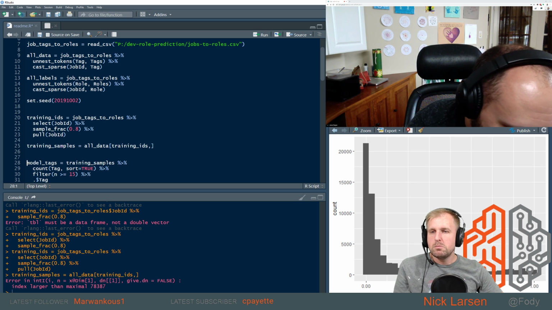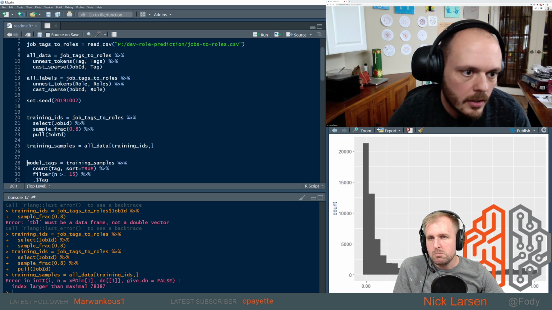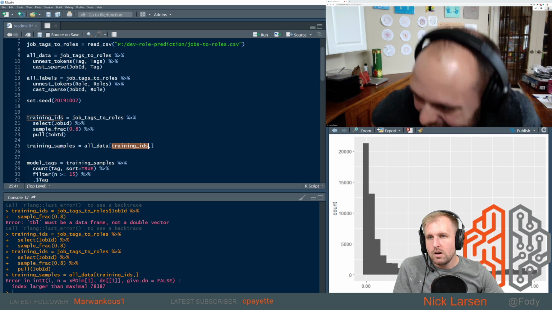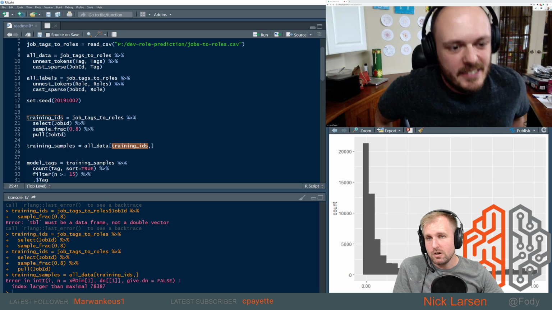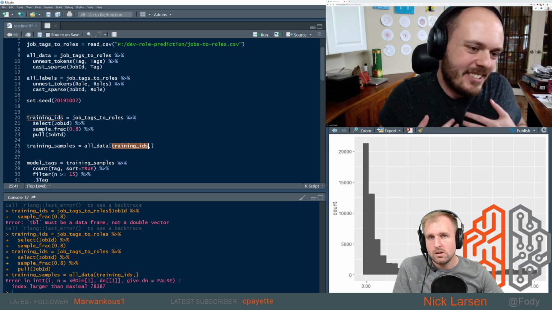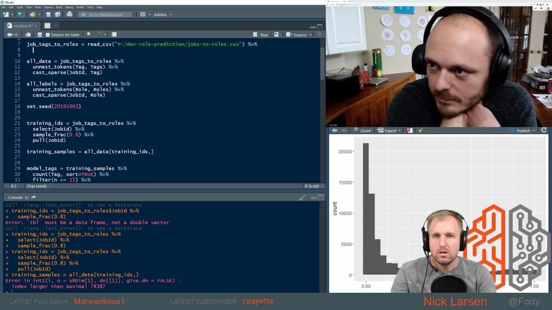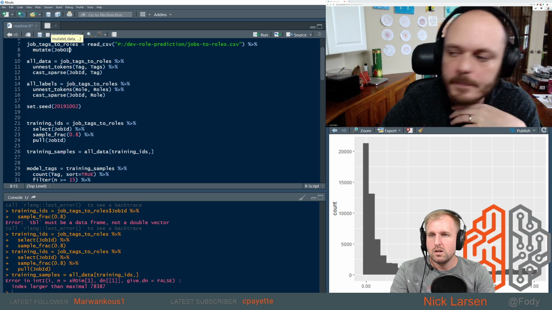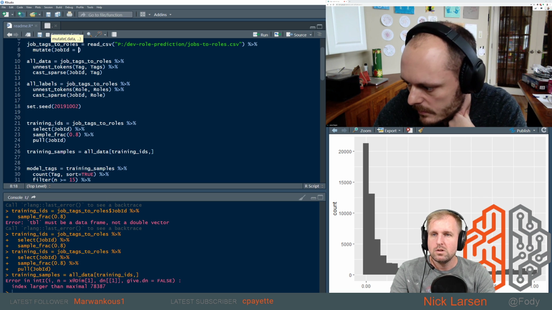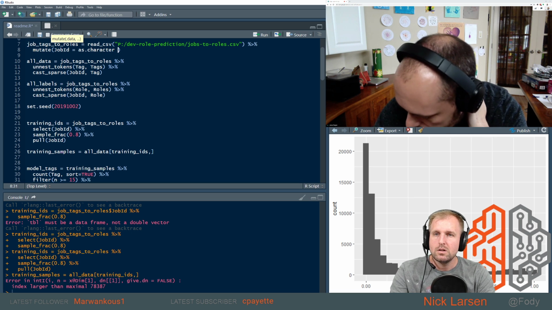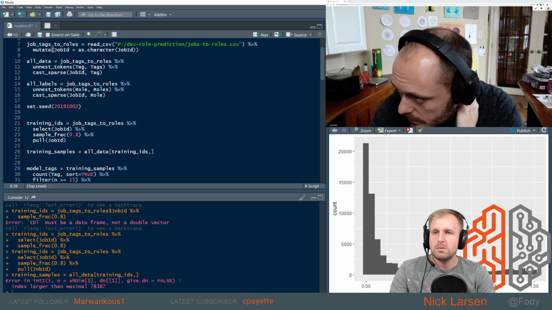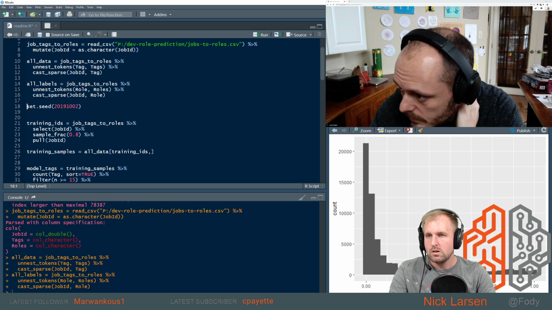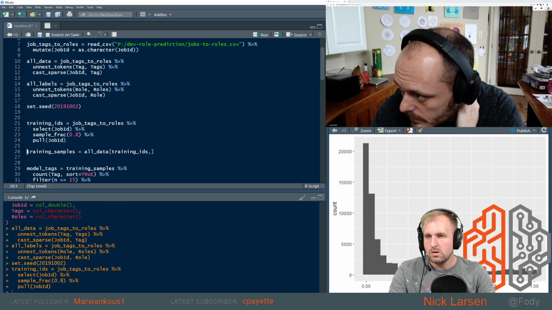You know what the problem is? It's not looking at names. This is where you go to char. Now you move it to char. Okay, so I need to take the job IDs up here and change it to char. We're just going to do that on the input side, right? Mutate job ID equals as.character job ID. Okay, all data. This one, this one, this one.